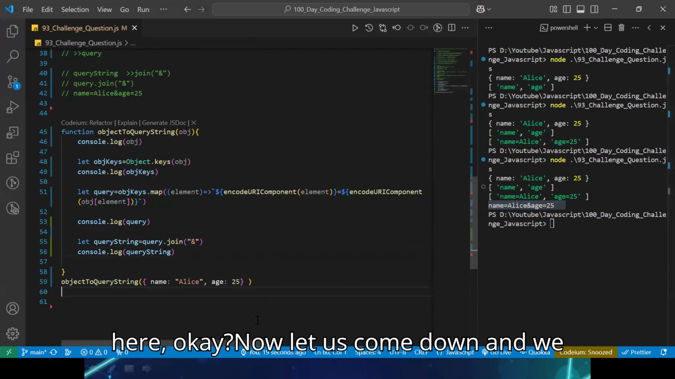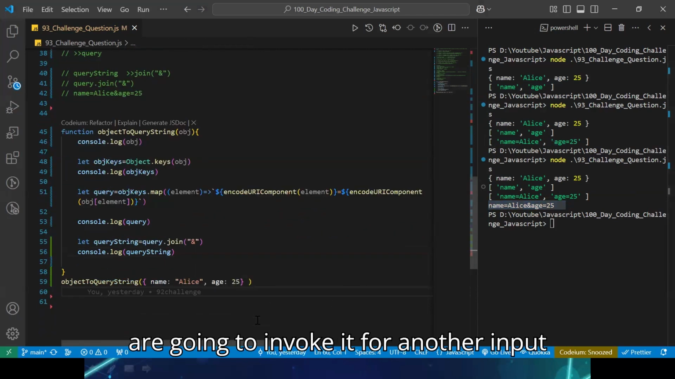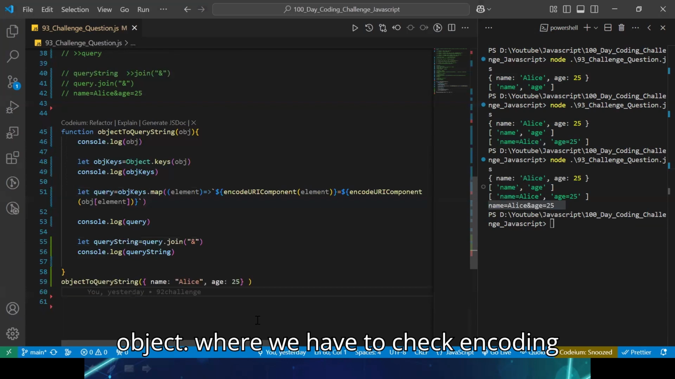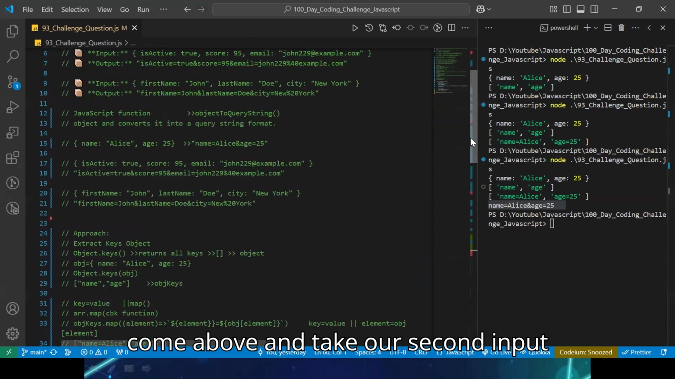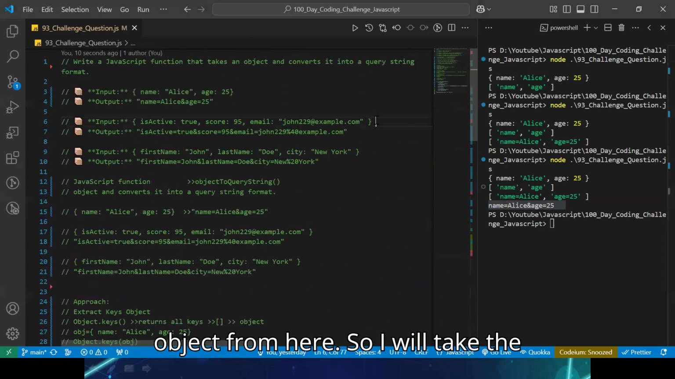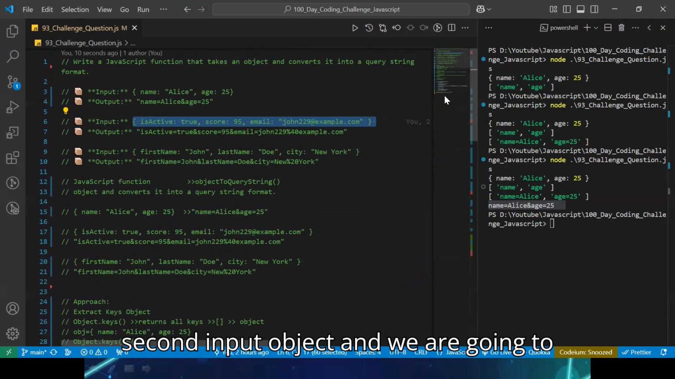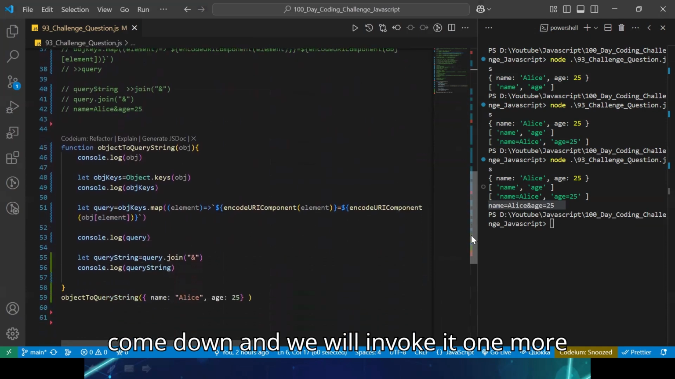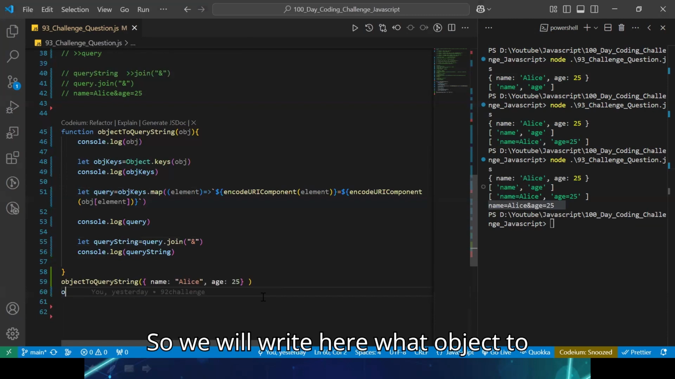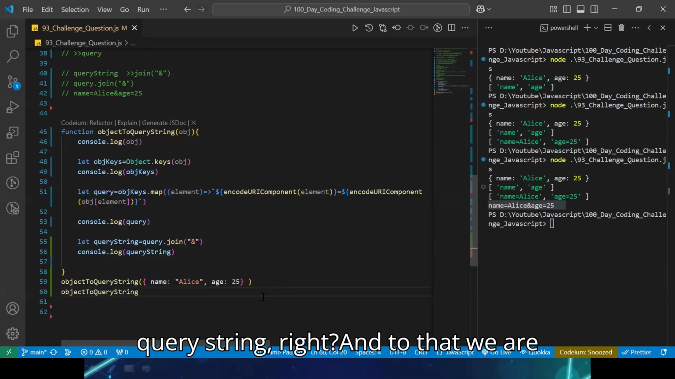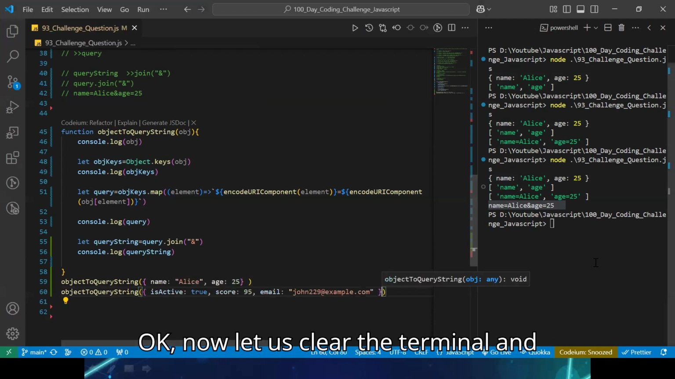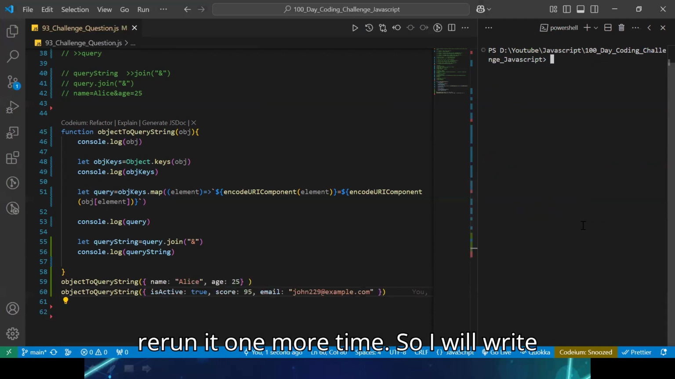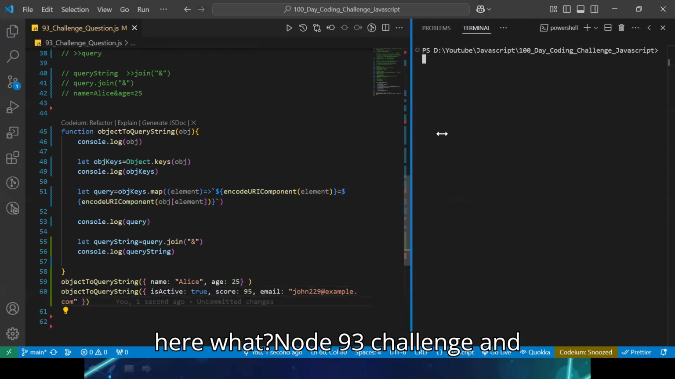Now let us come down and we are going to invoke it for the other input objects, where we have to check whether encoding has been done or not, right? So let us come above and take our second input object from here. Then we come down and invoke it one more time. We will write here objectToQueryString, and to that we pass our second input object. Okay. Now let us clear the terminal and rerun it one more time. So I will write here node 93 challenge and hit enter.